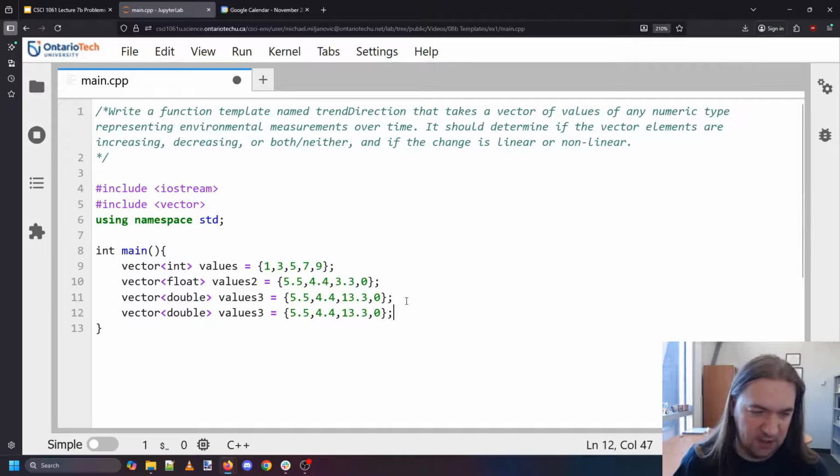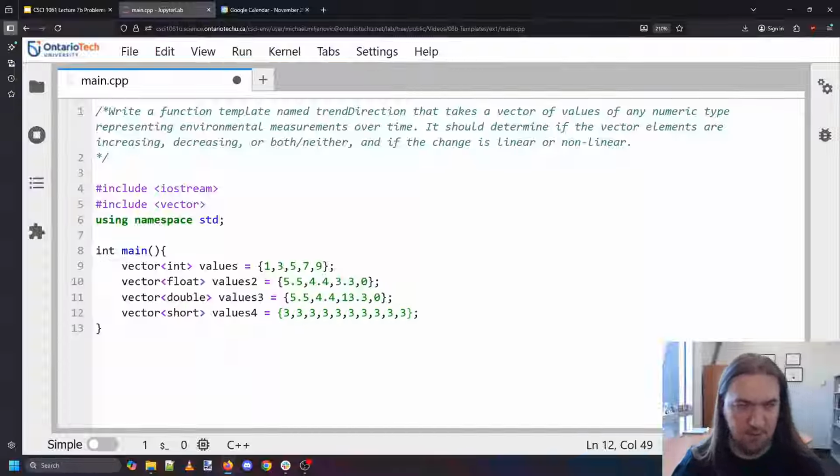And then finally, we'll do one of floats again, but this one, let's have them all be the same. Or how about we have them be shorts? So 3, 3, 3, 3, 3, 3, 3, 3, 3, 3, 3.